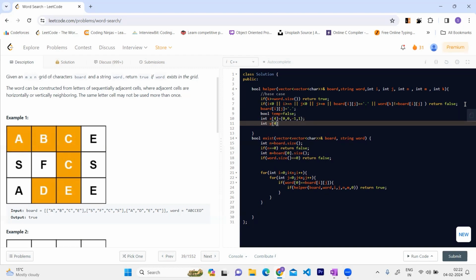And for the y also we'll have 0, comma minus 1. So for 0, comma minus 1, what do we mean? The row will be as it is. These are all up, down, right, and left, right? Minus 1, 1, 0, and 0, right?